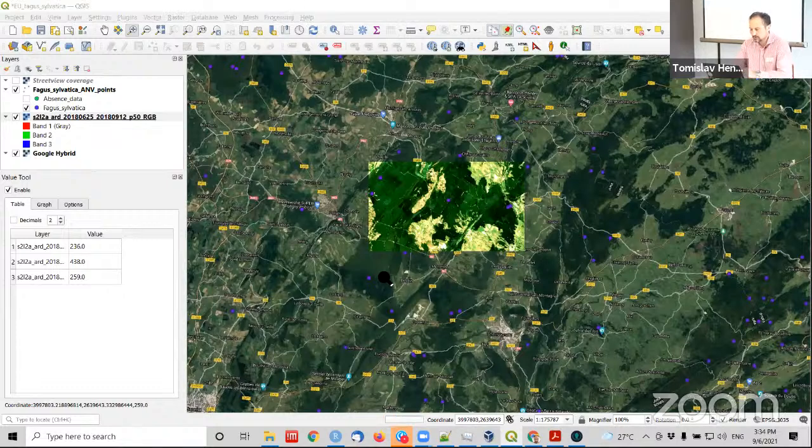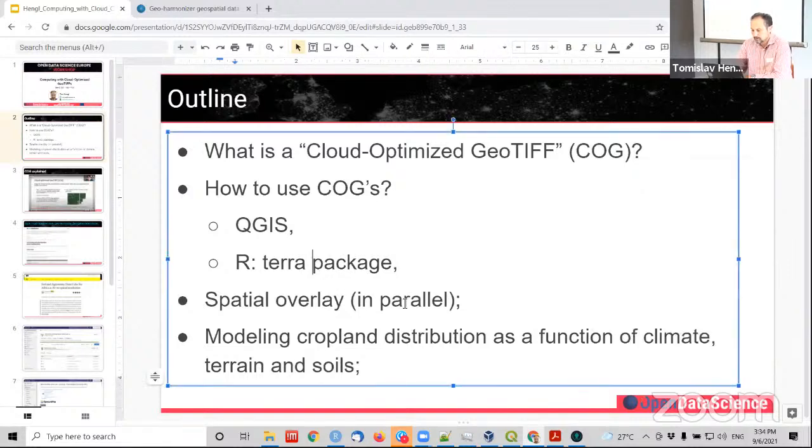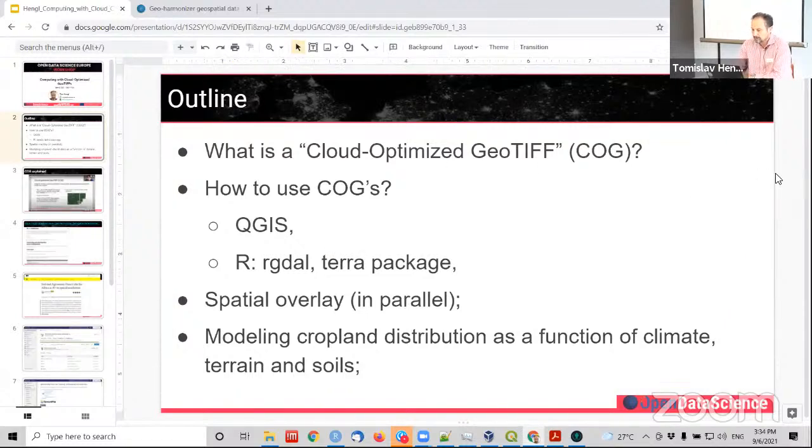The other way to use it, which is probably better, is to use R and combine the Terra package and GDAL. So you can use GDAL or the Terra package, and then also you can do spatial overlay in parallel. I will show you that.